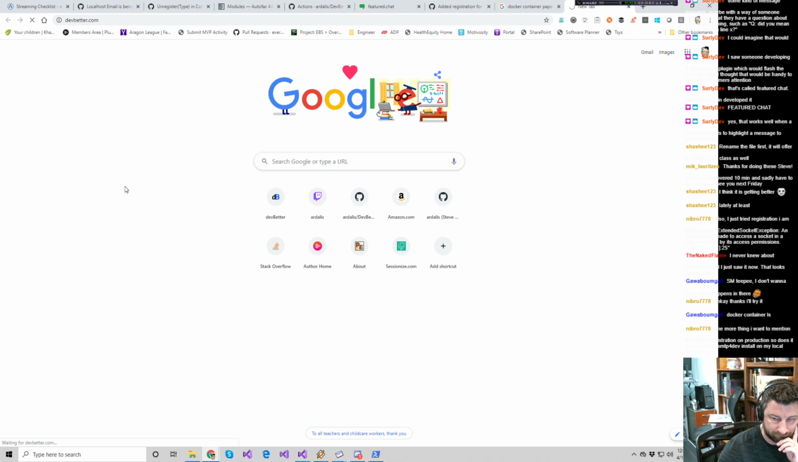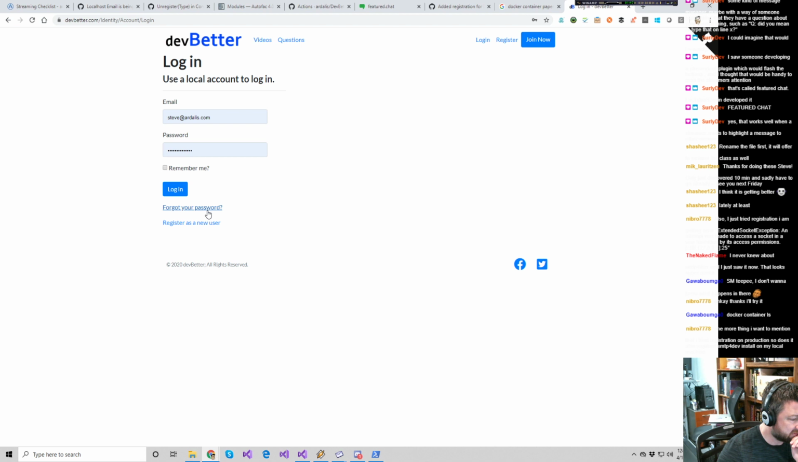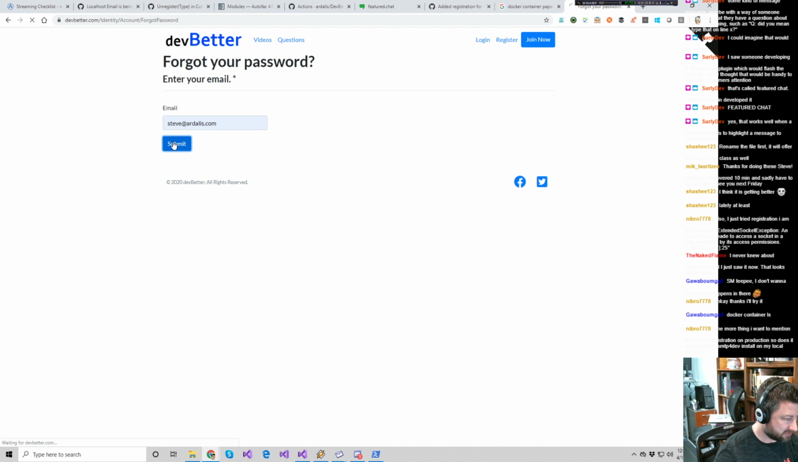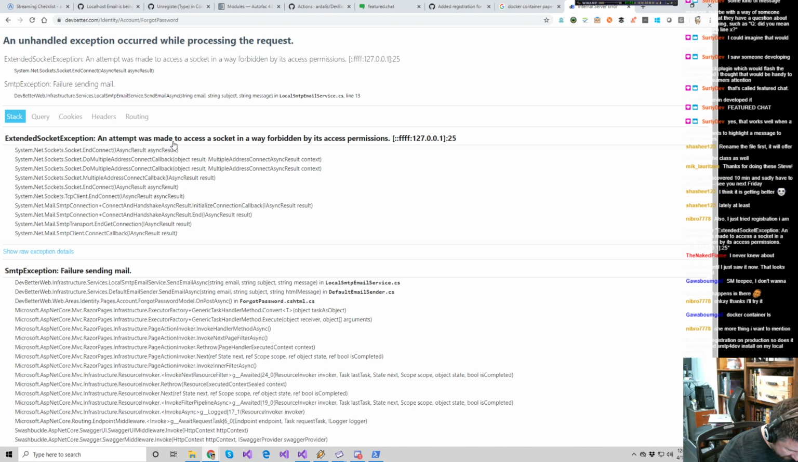Alright, sorry that's so slow, it had to restart. Log in with, forgot password for this. And if this works, then it means I fixed my bug. Seriously? Okay, so it still has the same error in production. Why is it doing that?